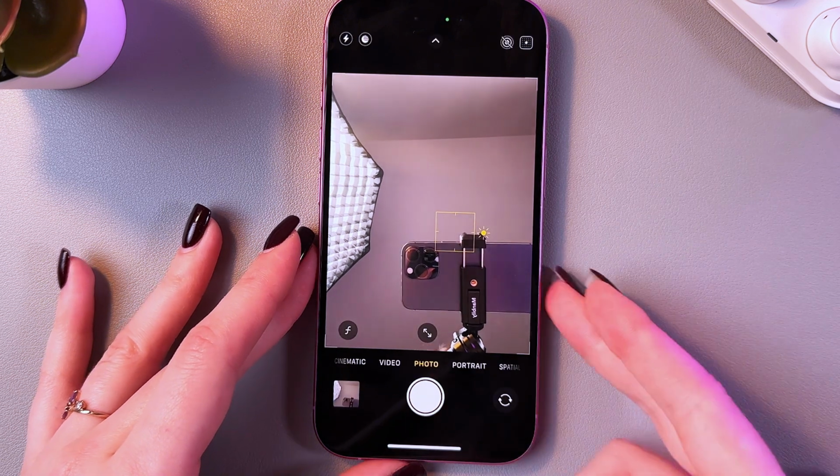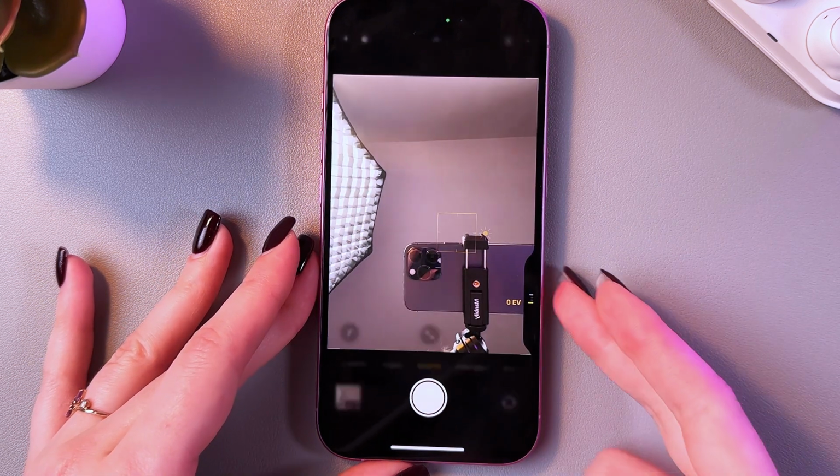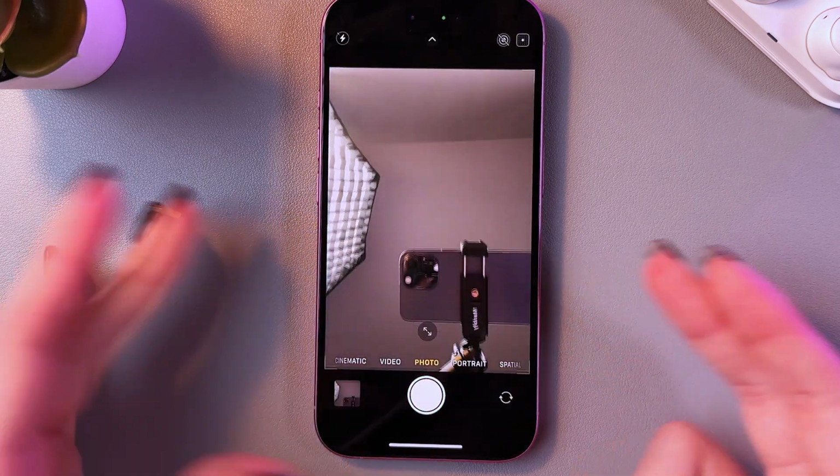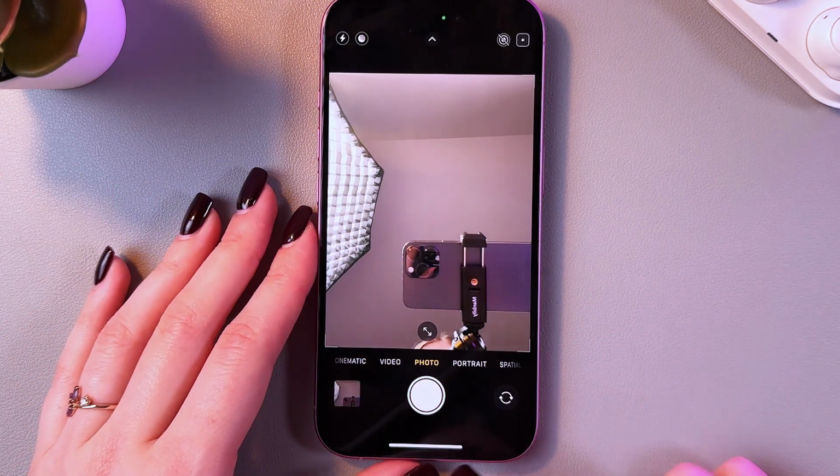Now to take a photo, you will need to press this button once, and if you want to take a video, you just need to press and hold the button and the video will be launched immediately.